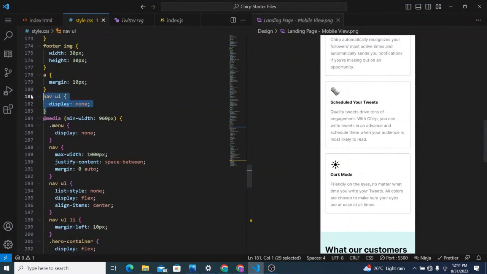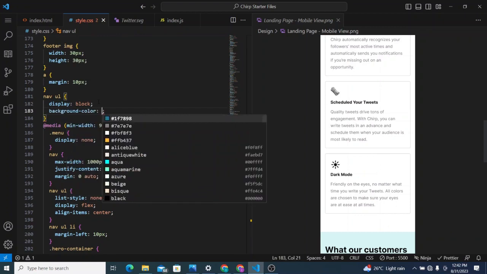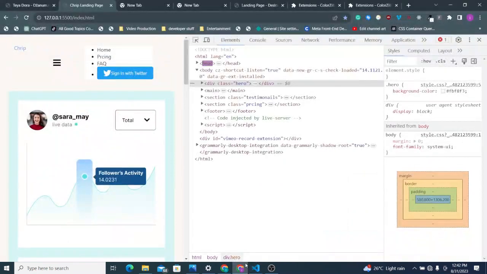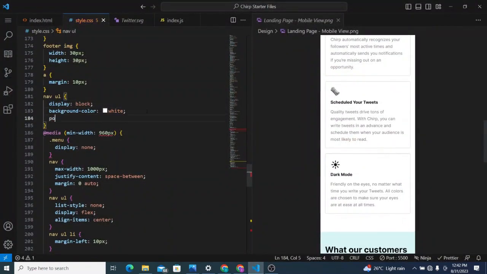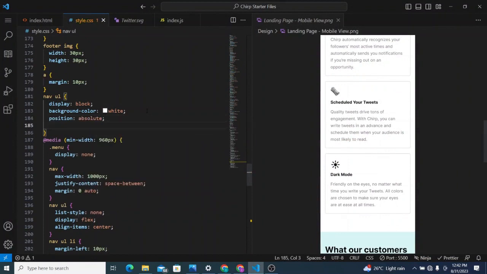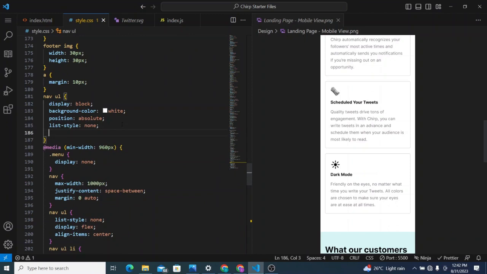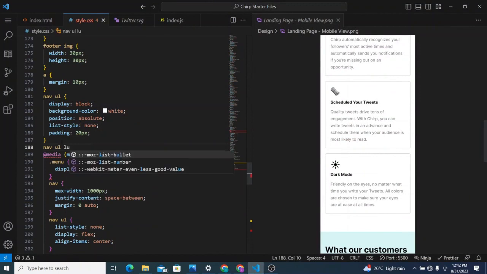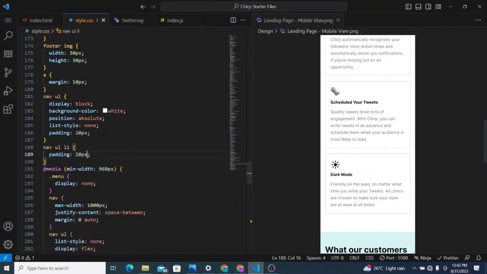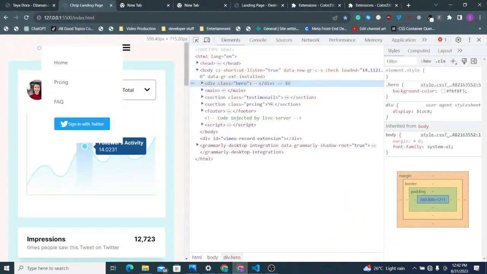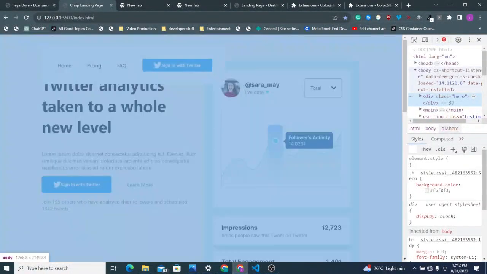You know, where we're giving the nav ul a display of none, what we want to do is give this a display of block, and give it a background color of white. And I give this position absolute, and list-style none to remove the list style. Position absolute takes it out of the normal document flow. And we'll check this out and see how this looks. As you can see, it's been taken out of the normal document flow. Padding 20 pixels. Hope this doesn't mess up the desktop layout. It does mess up the desktop layout.